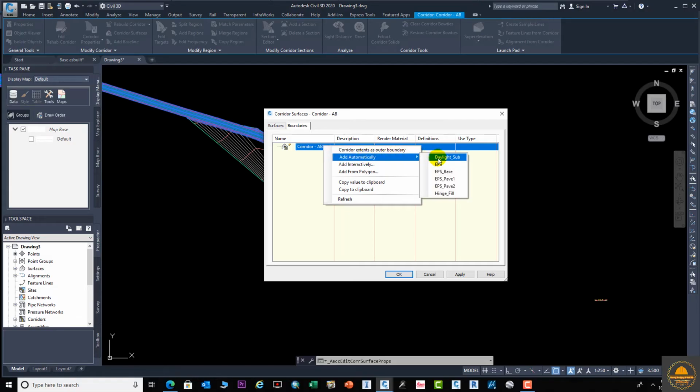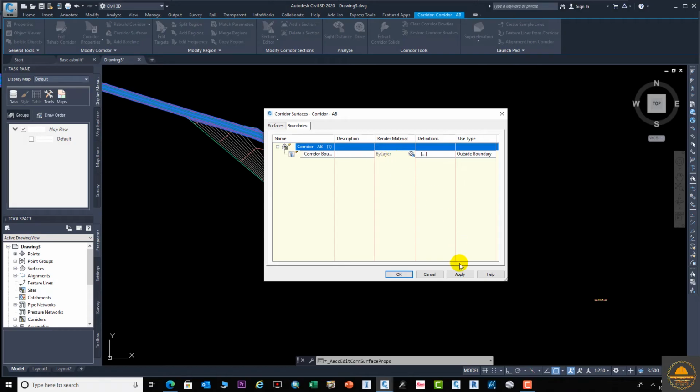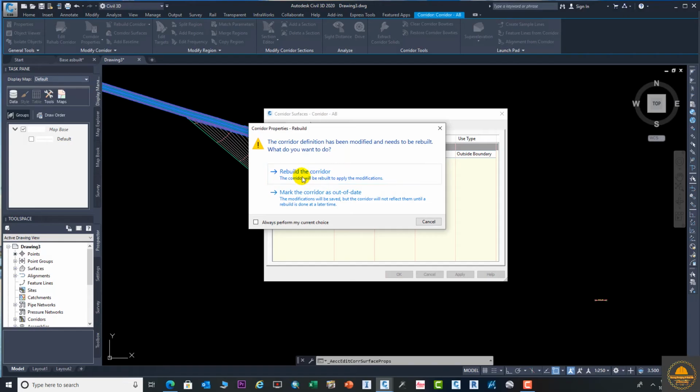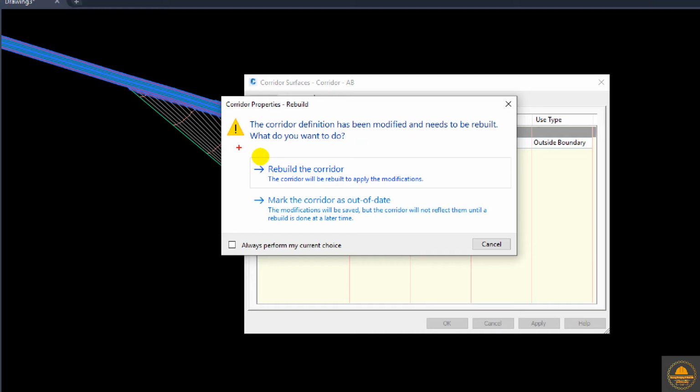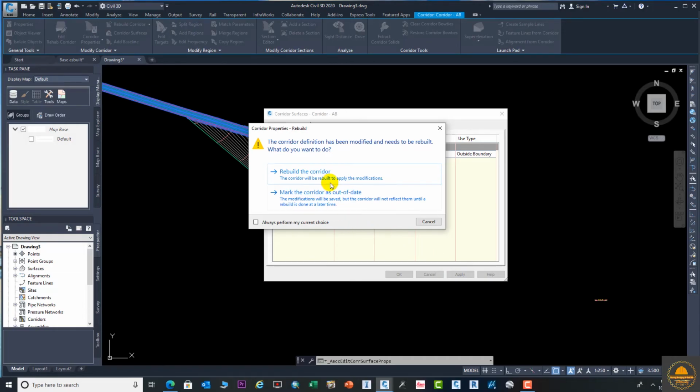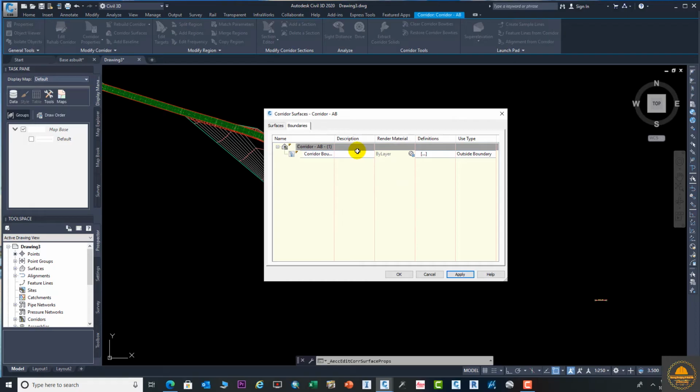Okay, now this is edit to your surface and apply, and here you can see the message rebuild corridor surface. Once you click, your corridor surface will be created. Okay, click this and apply, and okay.